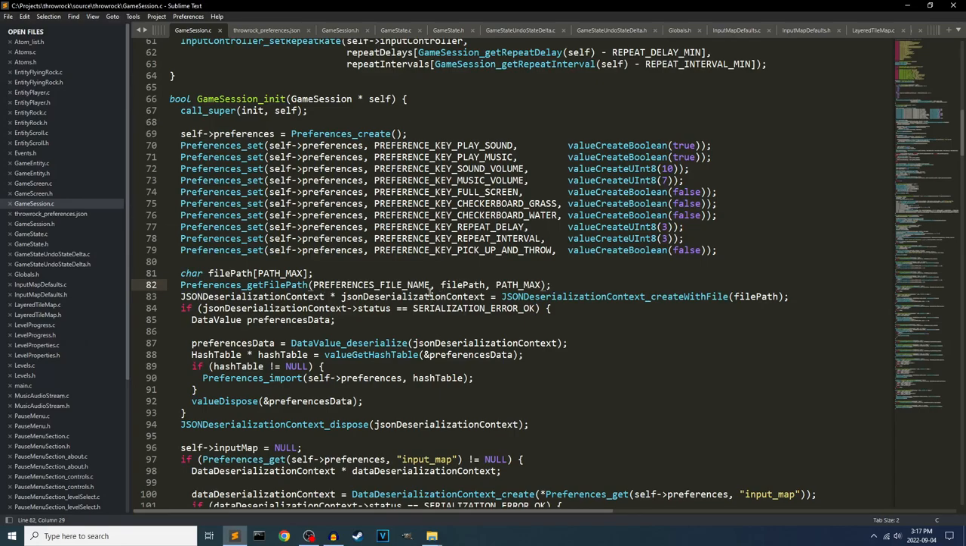Then I decide that is a JSON file, so I use a JSON deserialization context there. Point that at a file path. This is an object which implements a shared API for serialization. Basically, let's see, data value deserialize. Okay, there's several levels of indirection here.